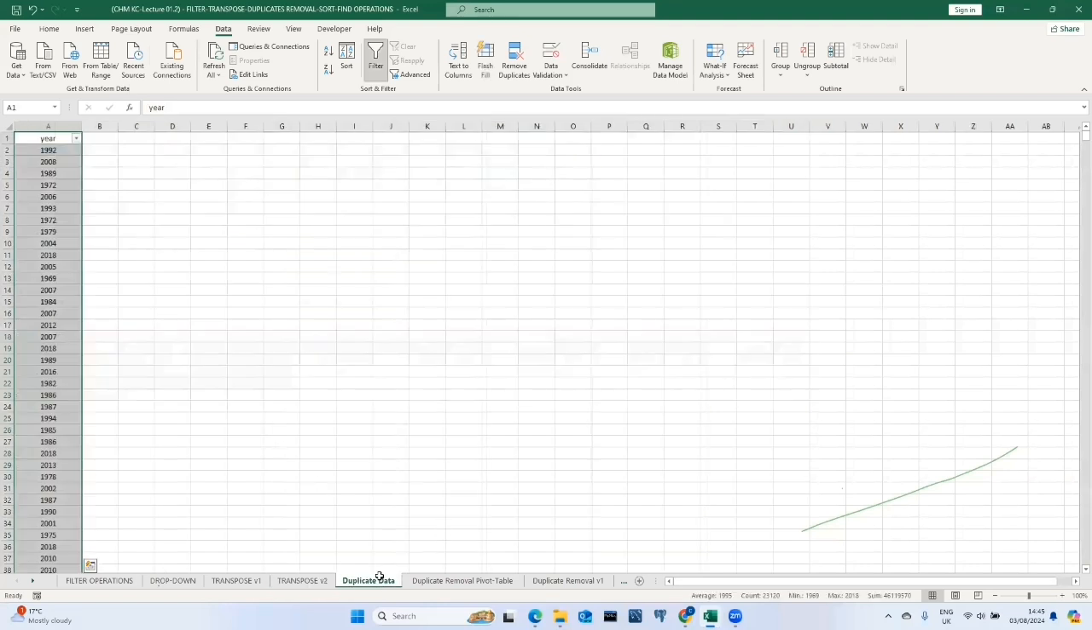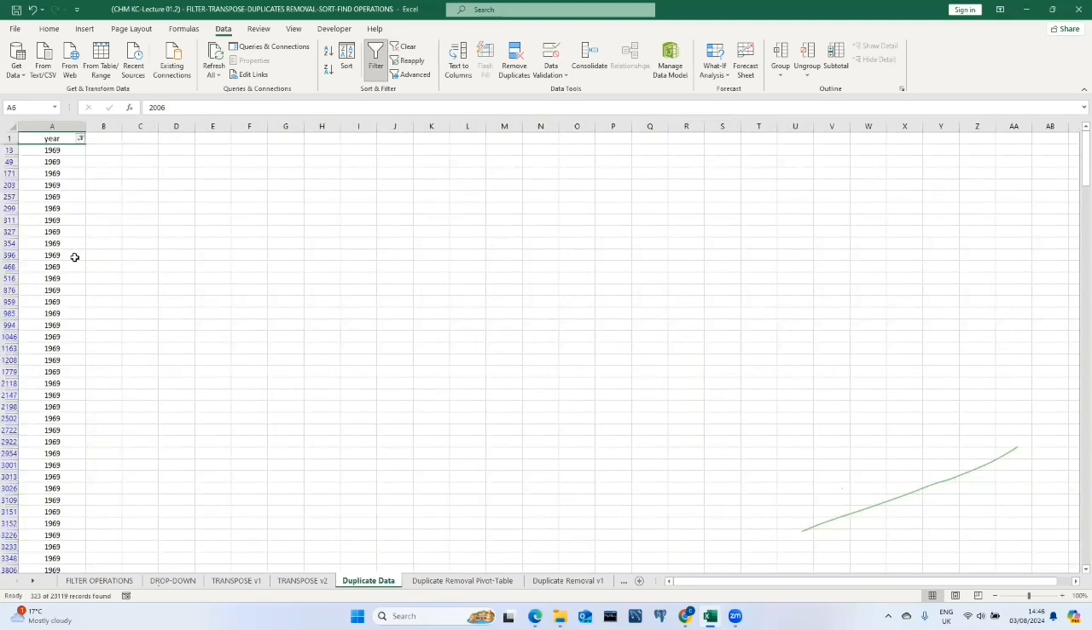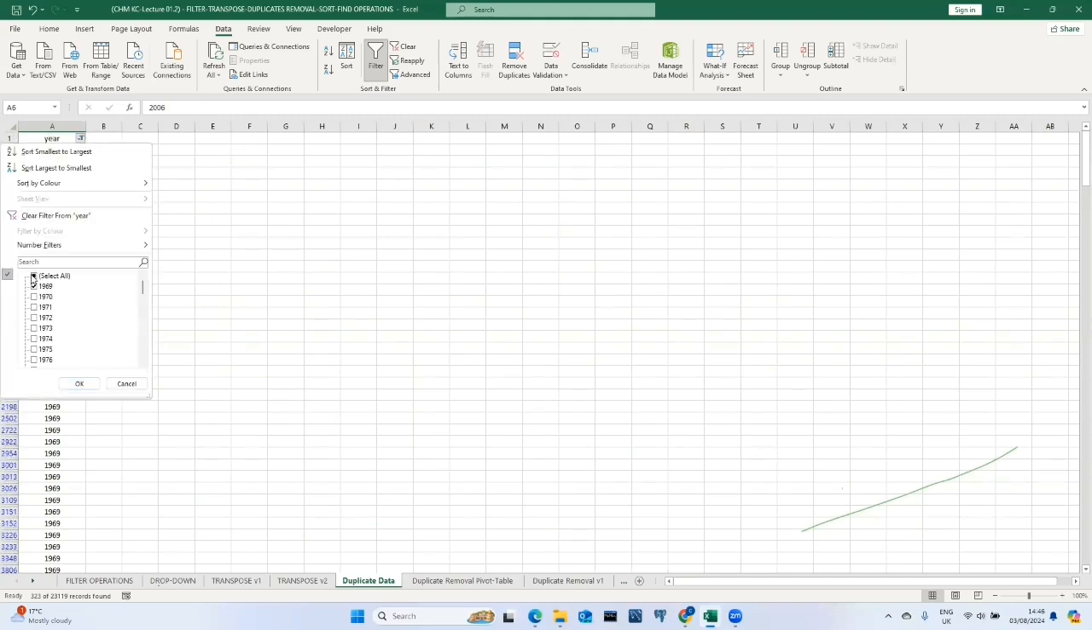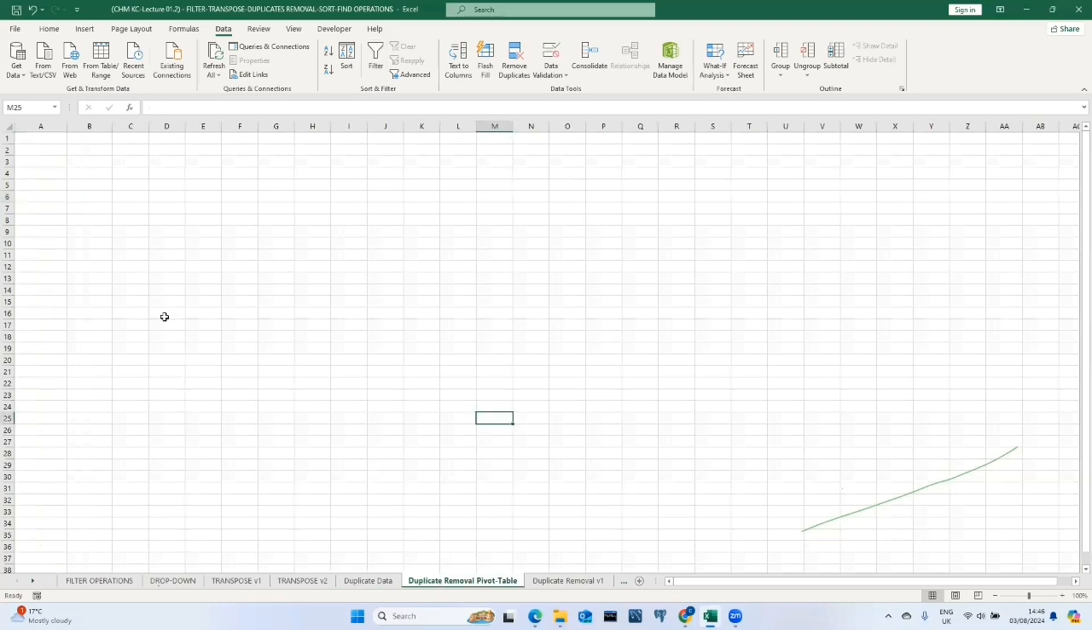Now, there are times where you have duplicate data. For example, this is a year column. If you select year 1969, there's a lot of duplicate data in 1969. But you also want the unique years. There are so many ways to do it, about 4 ways. But I'll give you the easiest way, which is using the pivot table. So I'll introduce you to pivot table today.